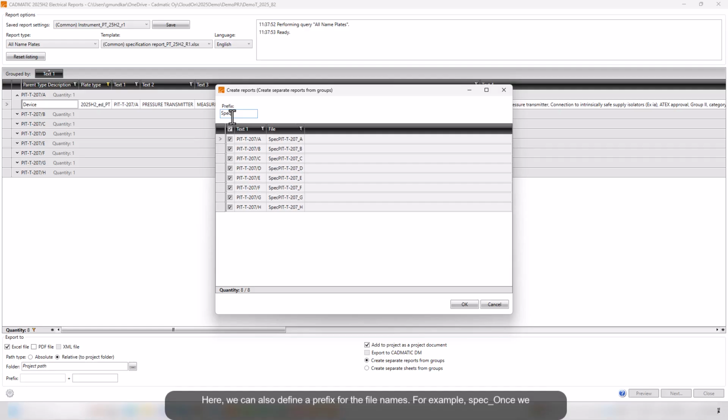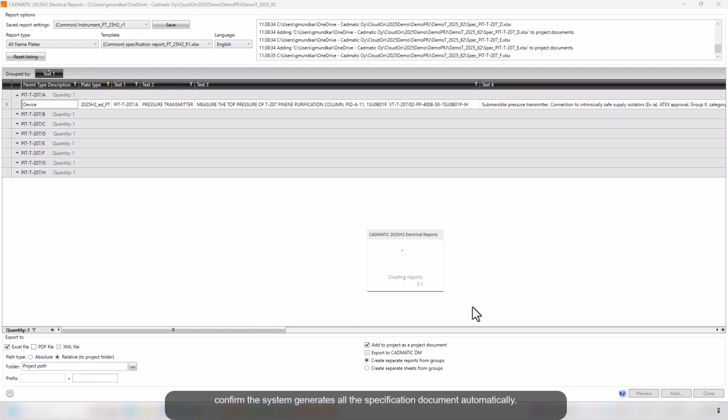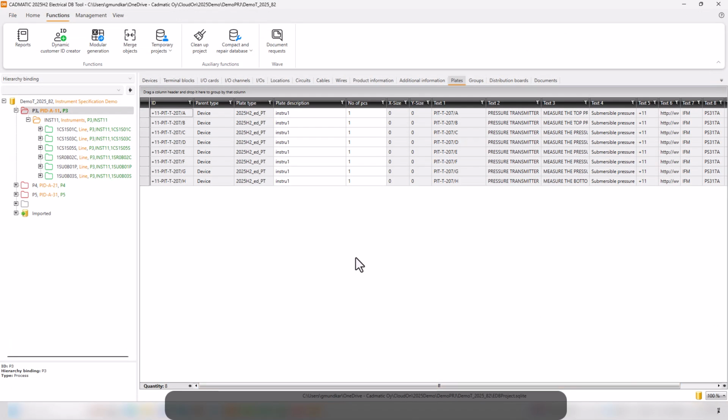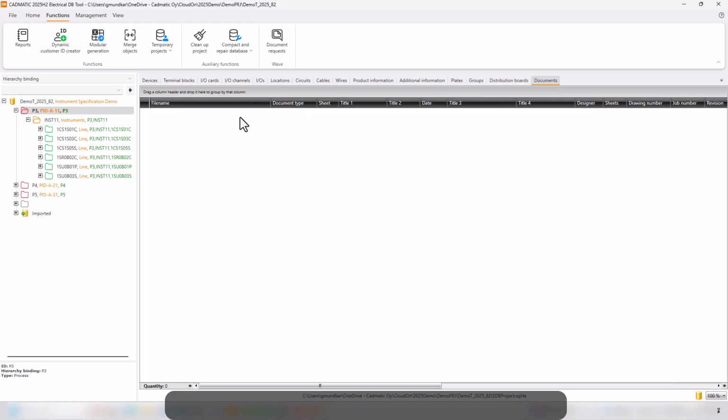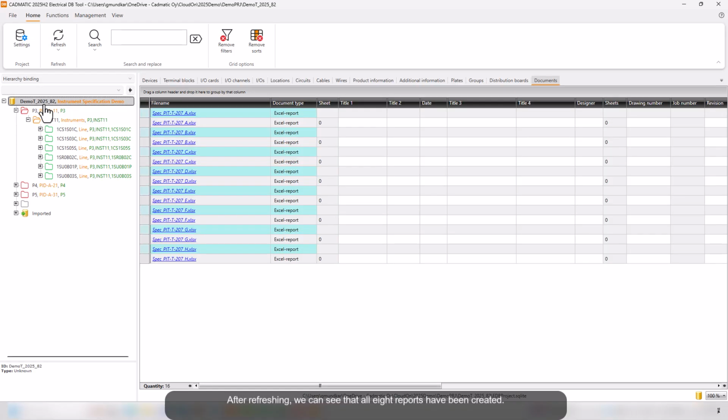Here, we can also define a prefix for the file names, for example, spec_. Once we confirm, the system generates all the specification documents automatically. Next, we'll open the Document app. After refreshing, we can see that all 8 reports have been created.